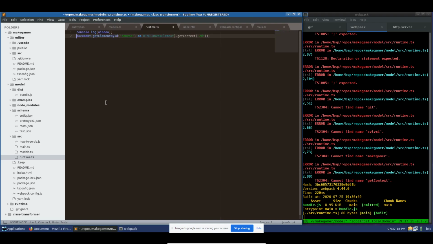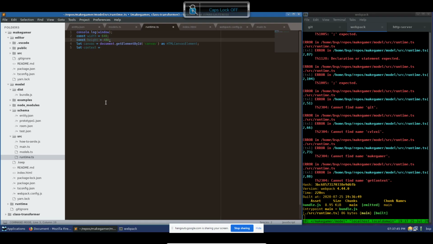How do you do let canvas equals this, and that should infer it's that type. Context equals. You probably need to cast it as well, maybe. I'm not sure. Const width equals 640. Const height equals 480. And the style dot border style equals solid.